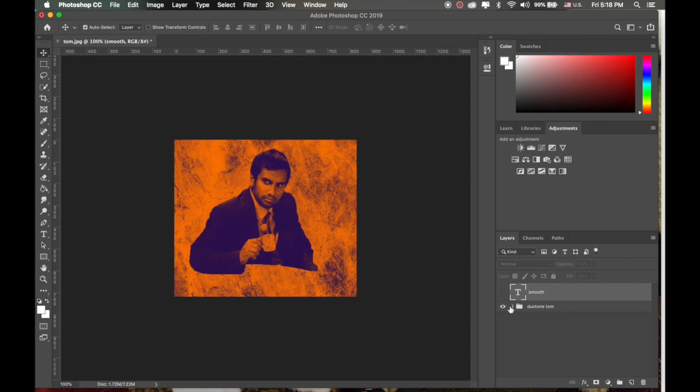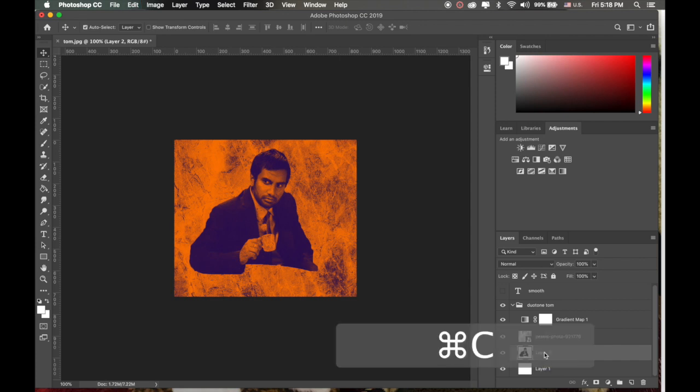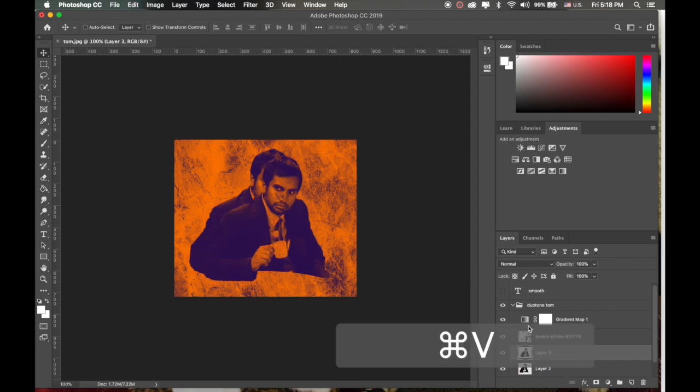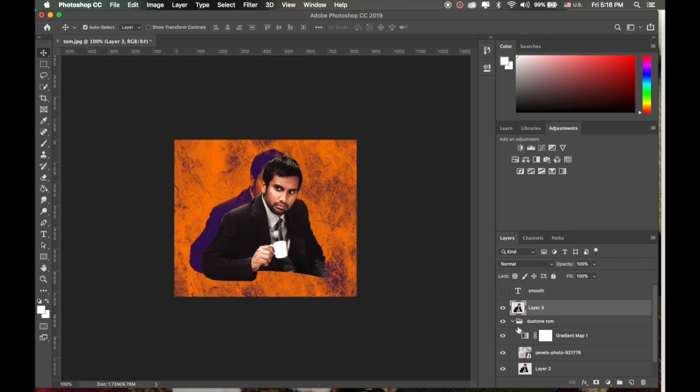Okay, and then I'm gonna open up that old group, and I'm gonna copy Tom, the original image from this working document here. So layer 2 right here, that's Tom. I'm gonna just Command C and then Command V. Notice that copies right there, layer 3. And then I'm gonna pull this all the way out of that group and put it right underneath that text layer. Okay, and then I can collapse that group again.